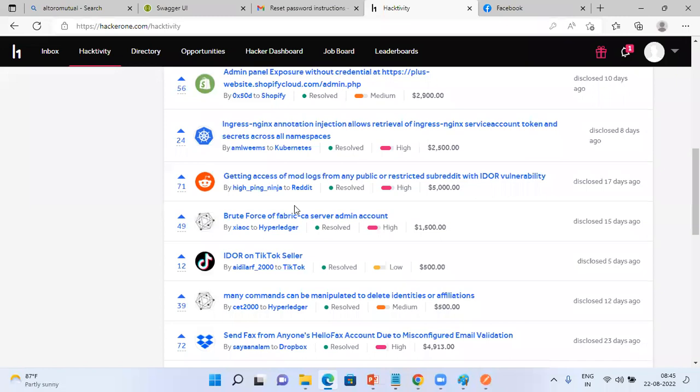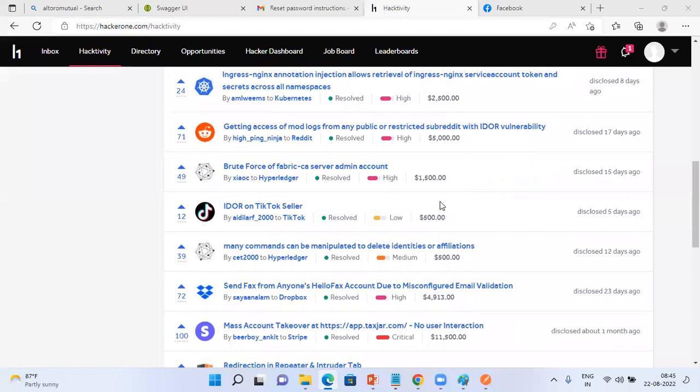So what is the behavior of IDOR? Can anyone tell me about this? What is the full form of IDOR? Forgot. Insecure direct object reference. We have to remember these vulnerabilities. These are the vulnerabilities that have been reported by ethical hackers.